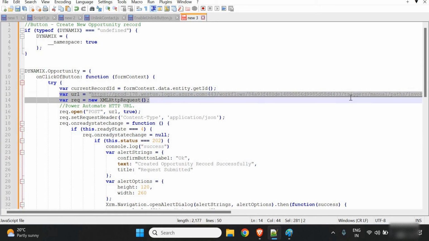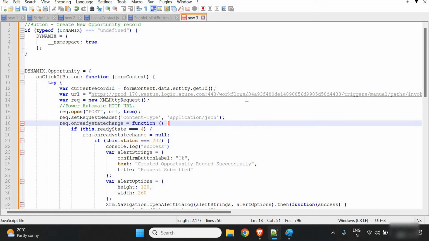So let me show you, this is the JavaScript which I have already created right now, and in this line, this is the link for the flow. This is some random flow. We are going to create a flow and we are going to keep it here. So first let's create a flow, and then I'll walk you through this code, how it is working and all.